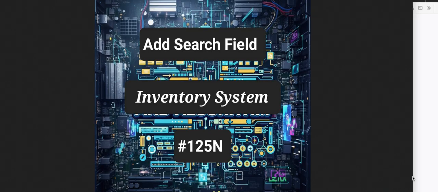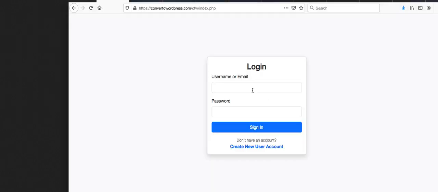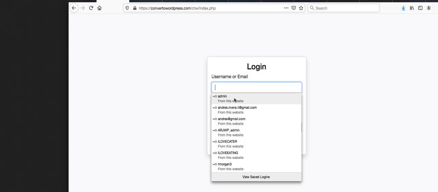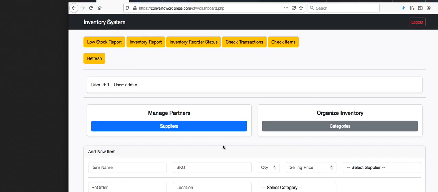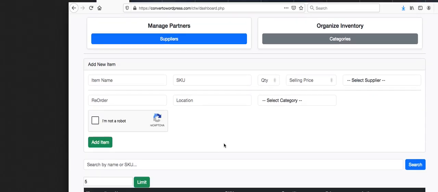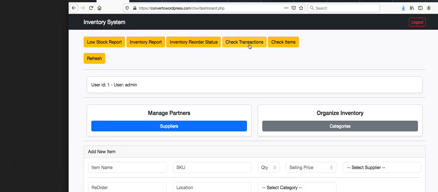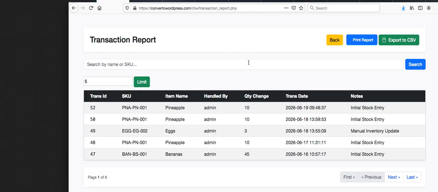Alright, so let's go to the actual thing so you can see what I'm talking about. Log in. The reason I'm picking this guy is he has 10, 11 records. The other one only has 1. Okay, we're here. You already seen this stuff, so that's okay. Go to transaction, and this is the transaction.